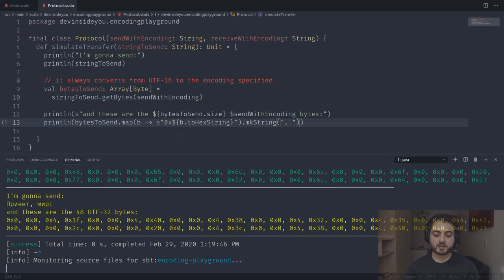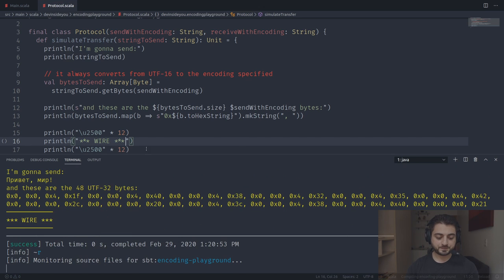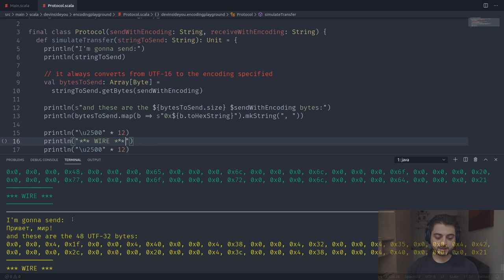All right, so now we're going to pretend like there's going to be some wire, right? So we're going to do printout. And by the way, the character that I'm using for this hyphen is actually a Unicode character, backslash U2500, okay? And I can just have it, I don't know, a couple of times, like 12. I'm going to duplicate this, and I'm going to say, let's pretend that this is going to be the wire, right? This is Fira Code, which is why it looks so cool. So I'm going to do wire, okay, like this. Right, so after every print it's going to do wire.